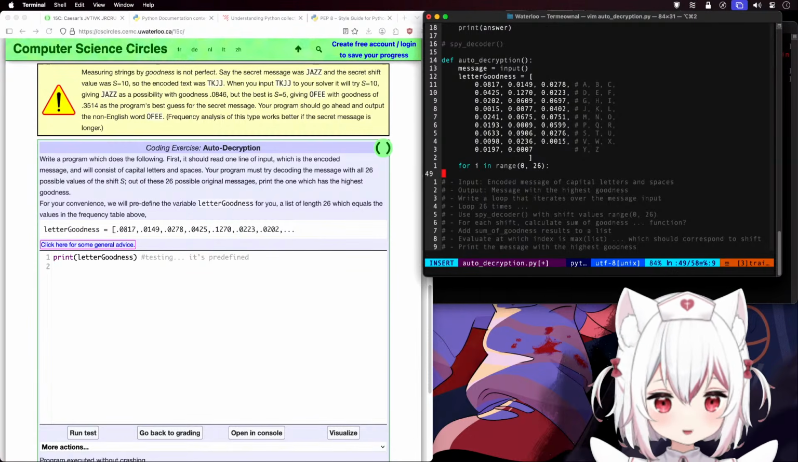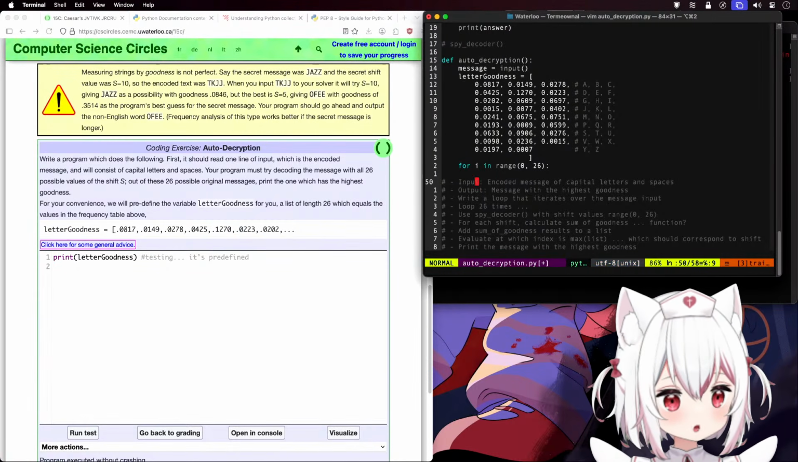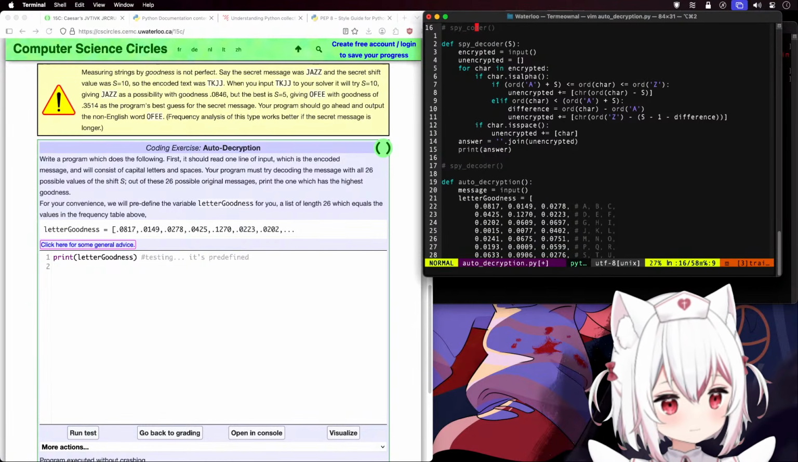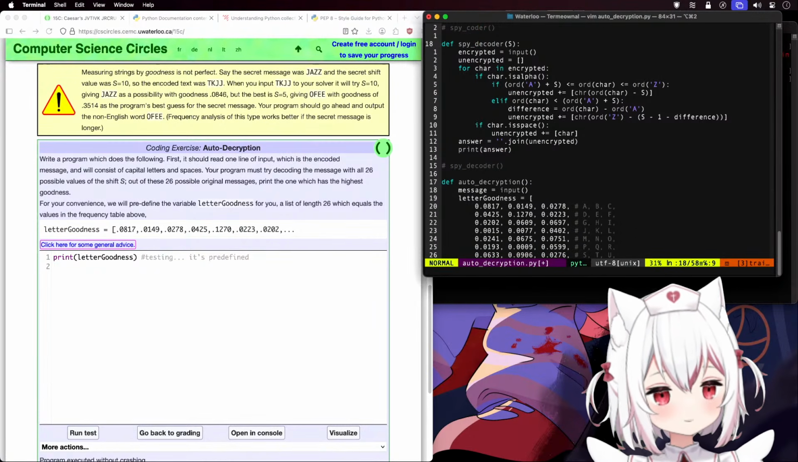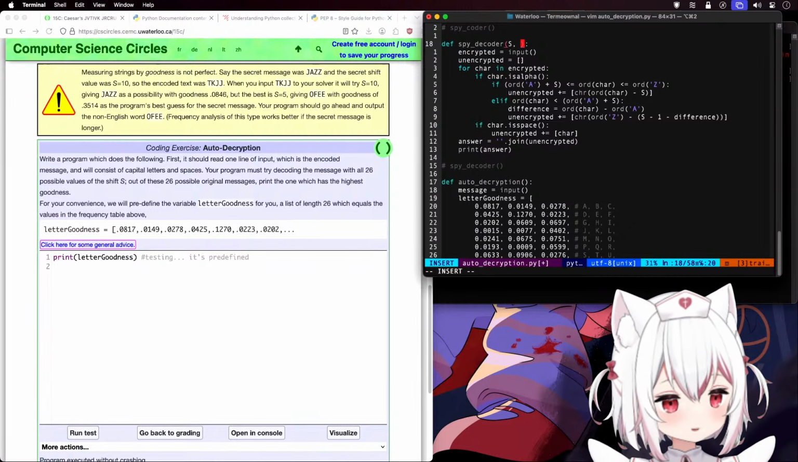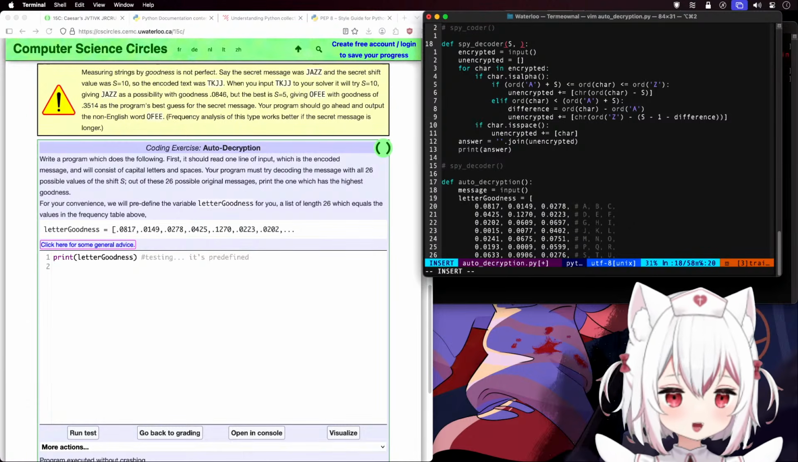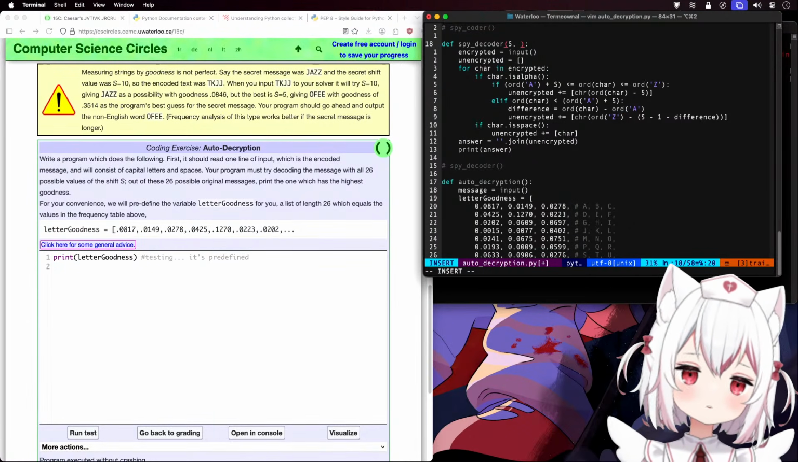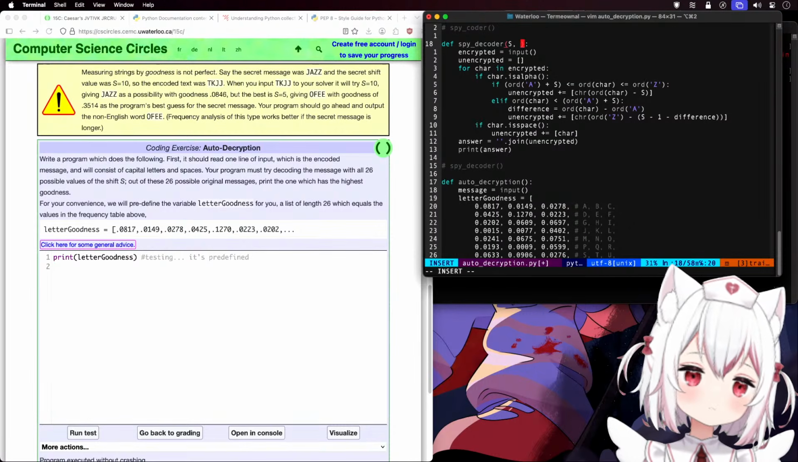I just realized something. I think we also need to make a parameter for the message here. So, can we do that? How do I make it? Can it still be an input? Does it need to be an input?